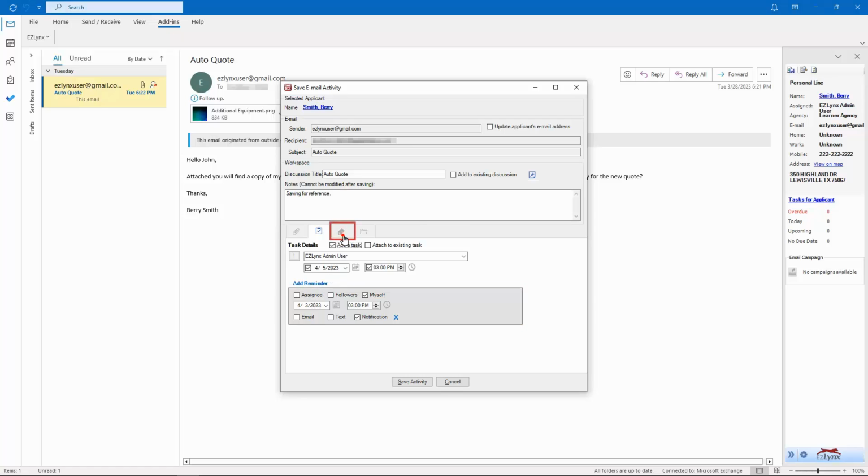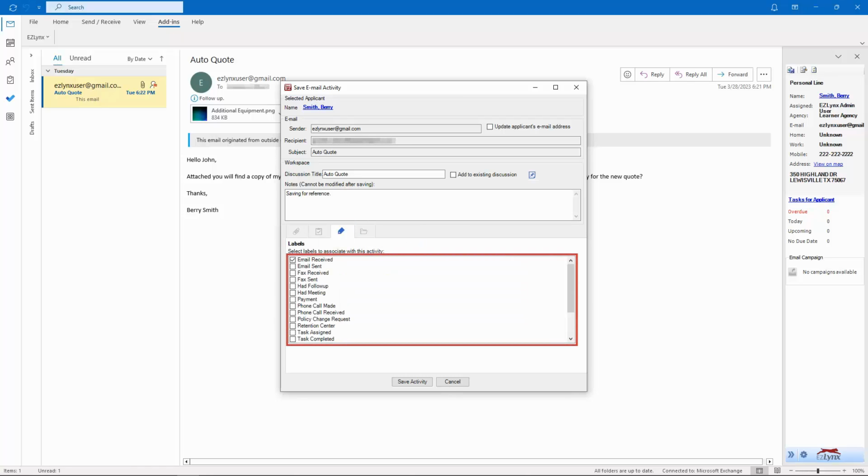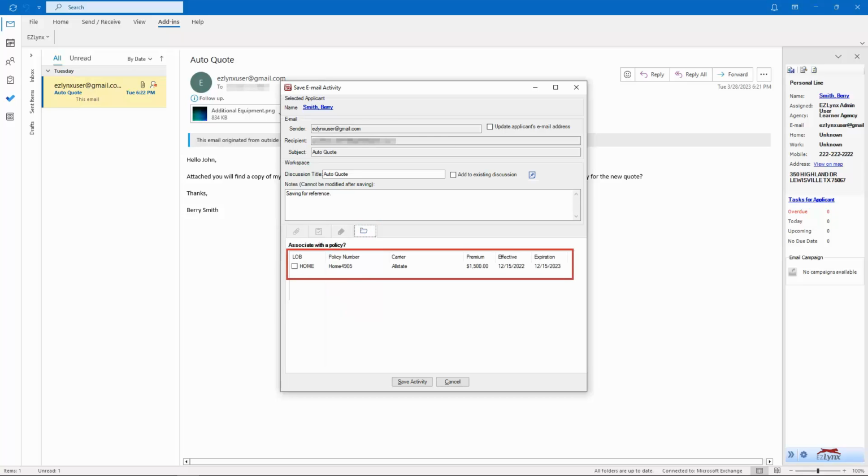The tag icon gives users the ability to add labels for the activity. Both system and custom labels added by an admin are available to select from. Click the Open Folder tab to associate the email with a policy by selecting the corresponding checkbox for the policy if applicable. Once all changes have been made, click Save Activity.